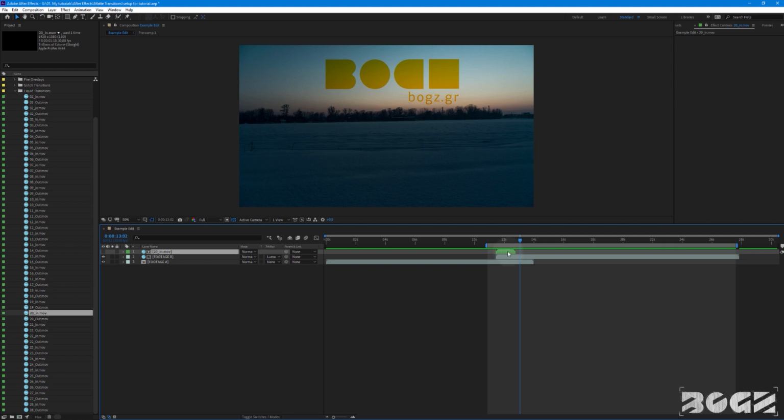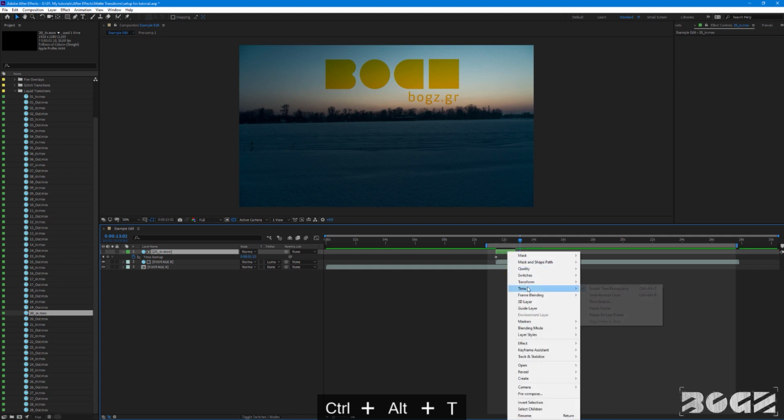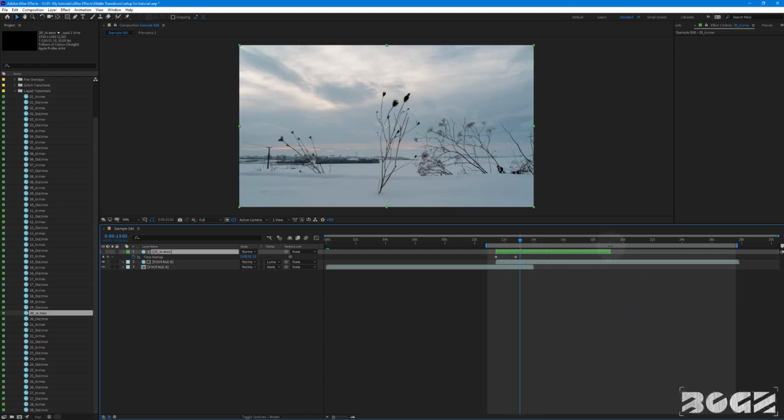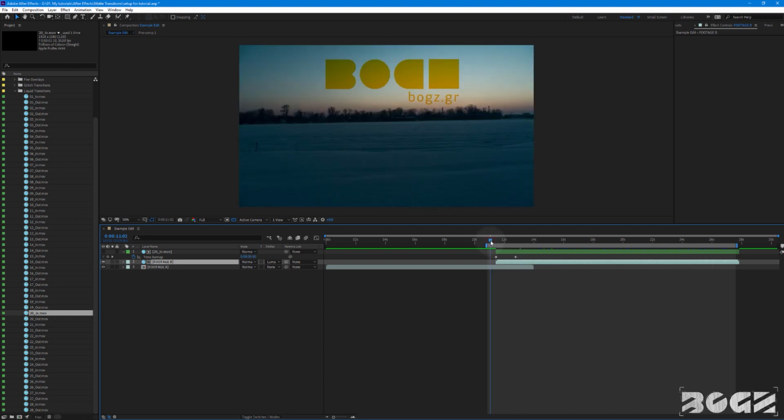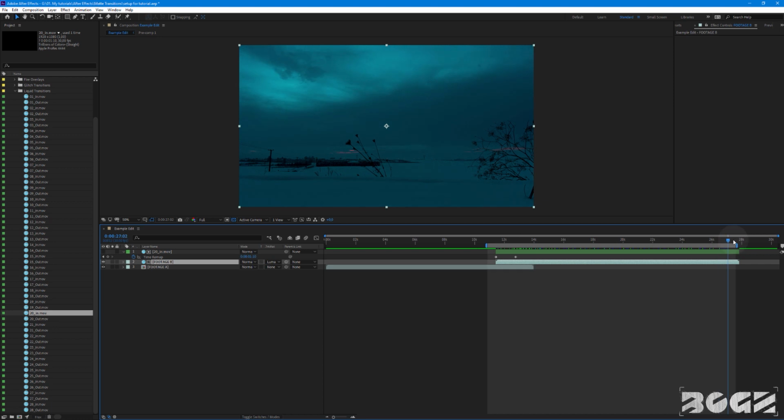The first one is to select the transition, hit Ctrl-Alt-T or right-click time, enable time remapping, as you can see over here, and extend the duration of the transition for as long as your footage underneath. And now the transition occurs and we still continue to see footage B until the end.